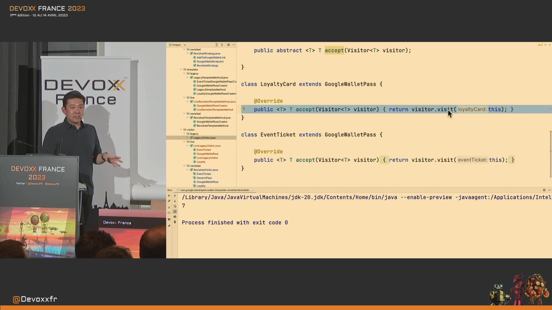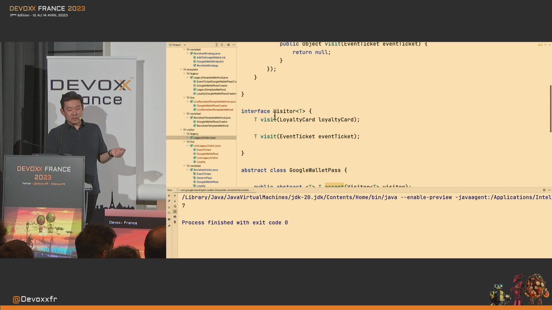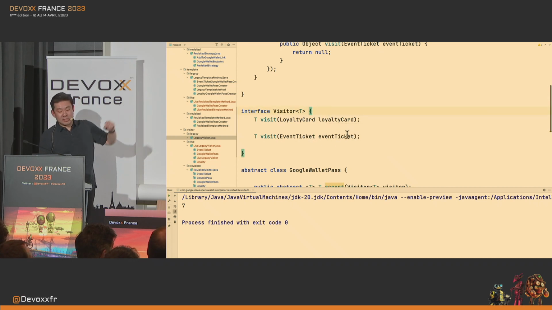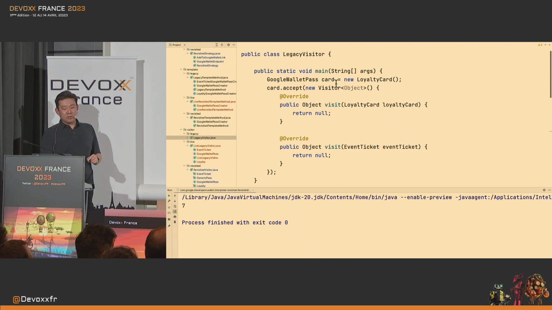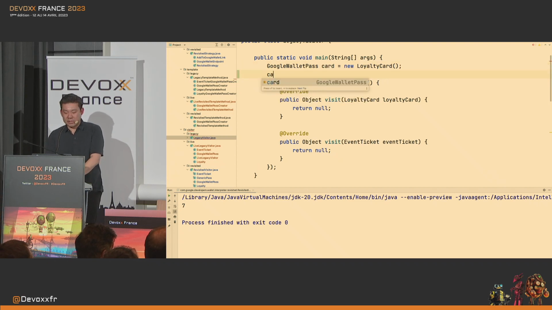So it's basically copy-pasting, which is a bad thing, you might have realized. But you're not calling the same methods. Because you have to call return visitor.visit this. And this instance varies for each type. So this here is a loyalty card. And this here is an event ticket. So when you implement your visitor, you need to create a method for each one of your implementations. And when you want to call it, well, you create a visitor, you get your card, and instead of calling the strategy, for example, the strategy would say, do something.